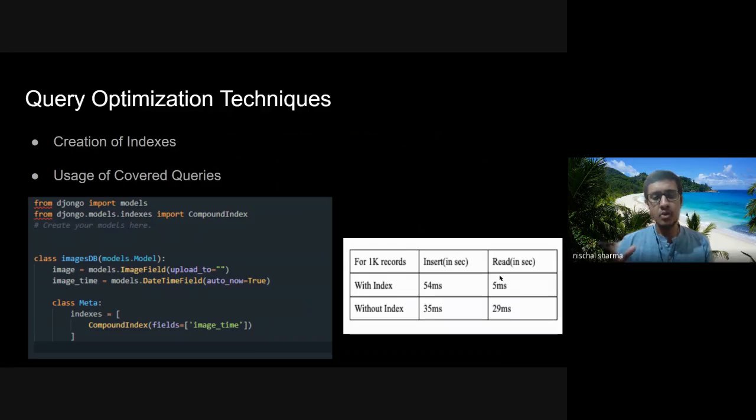As you know, insertion happens only once, but the read happens many times. If we are scaling up our web app project, the read operations will be very, very large. So in that case, we are optimizing it greatly.